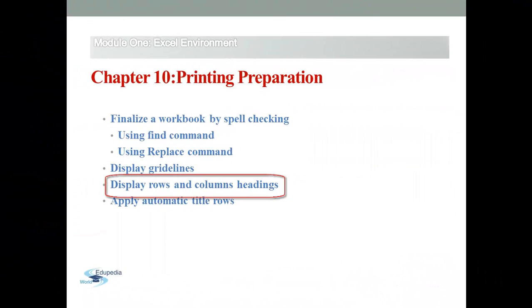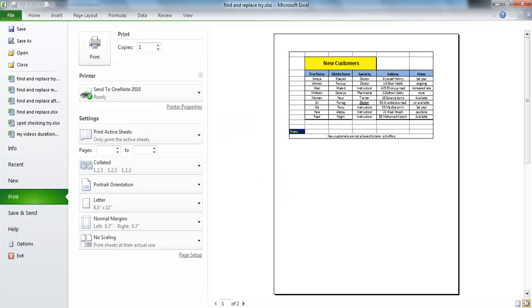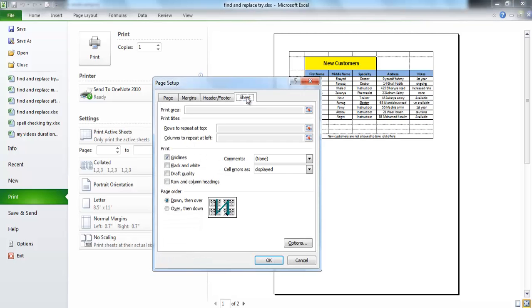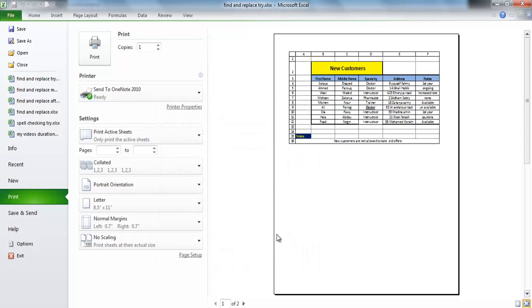Another helpful thing you can do when printing your sheet is to display rows and columns headings. Again, repeat the previous steps. From the backstage view on the Print tab, click Page Setup. On the fourth tab, check rows and column headings. Then press OK.